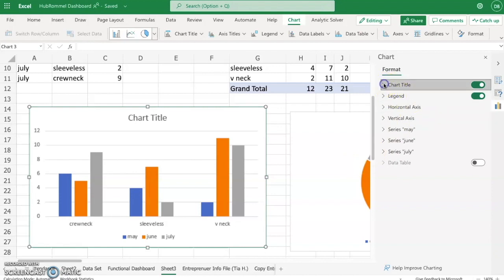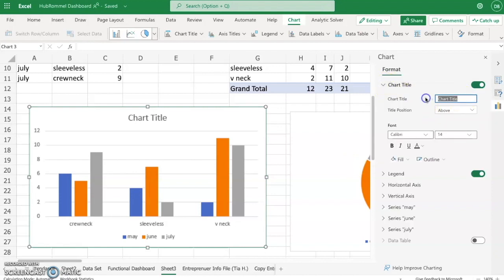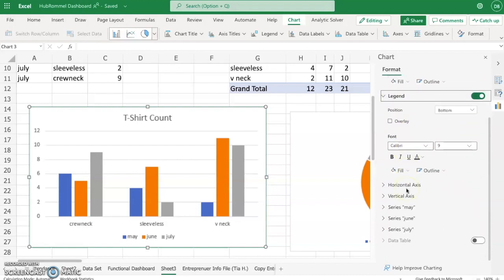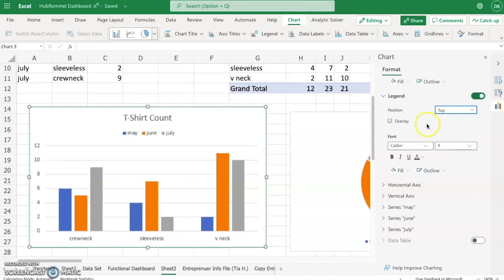So first we need a title. Let's say, for example, the title is T-shirt count. And it'll populate onto the chart. So you can choose where you want the title to be. I want it to be above the bar chart, so that's where I'm going to put it. For the legend, you can choose where you want it to be. Right now it's at the bottom. If I wanted it at the top, I could click top, and now it's at the top.